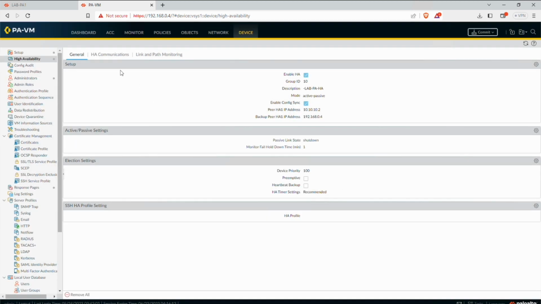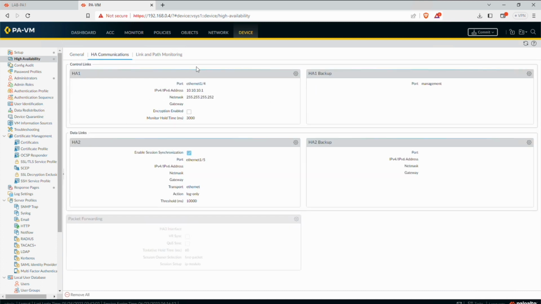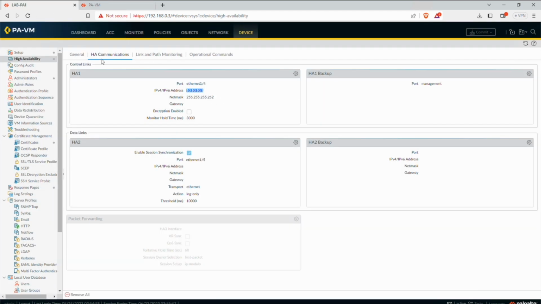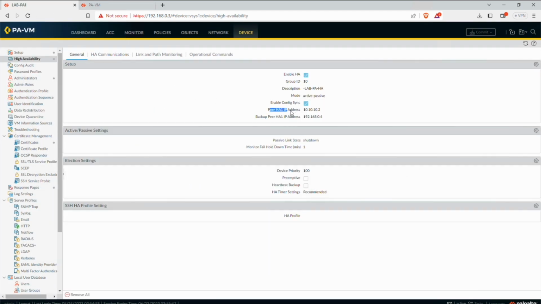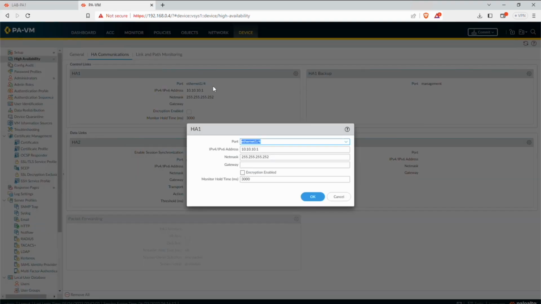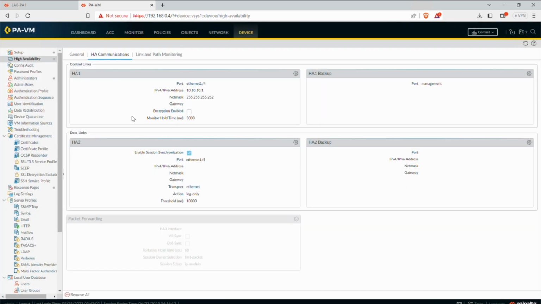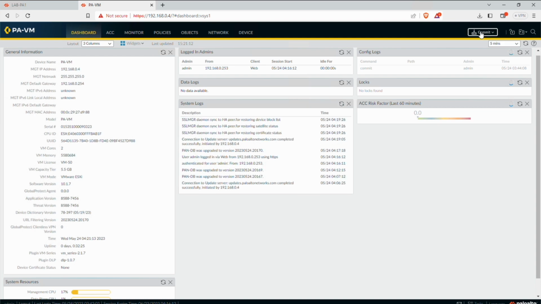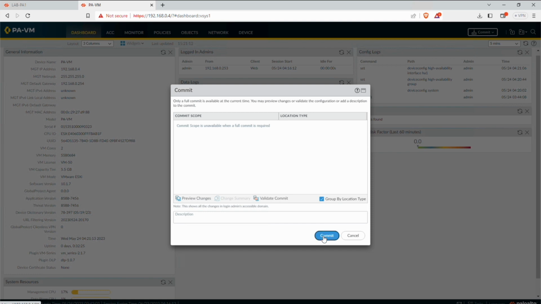Click OK. And then HA communications again. Now, since the first firewall is using 10.10.10.1 and you're referencing the peer HA1 from the first Panorama as 10.10.10.2, we have to change this one to 10.10.10.2. Okay. Yeah, that's it. Now, what we can do is click on commit. And then click on commit.